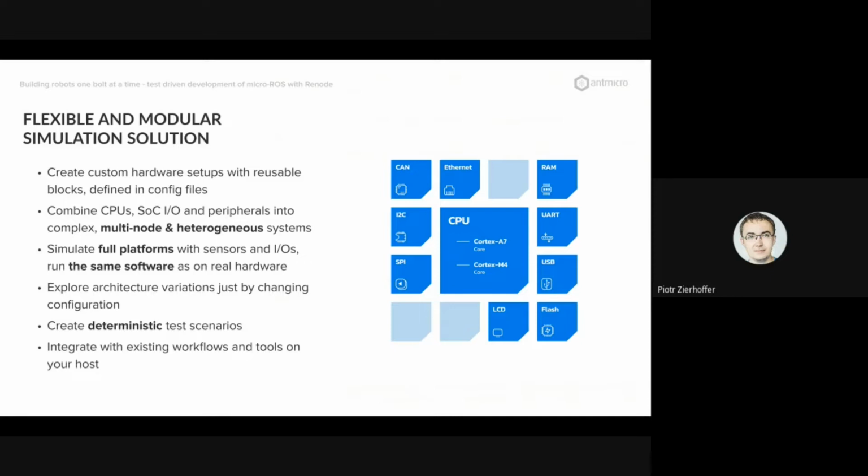The goal of Renode is to run the same software as you put on regular hardware, because we simulate the similar blocks. We work on an instruction level from the CPU perspective and on a register level from the peripheral perspective. So we try to simulate the behavior of these building blocks so that the software does not realize that it's actually running in simulation.